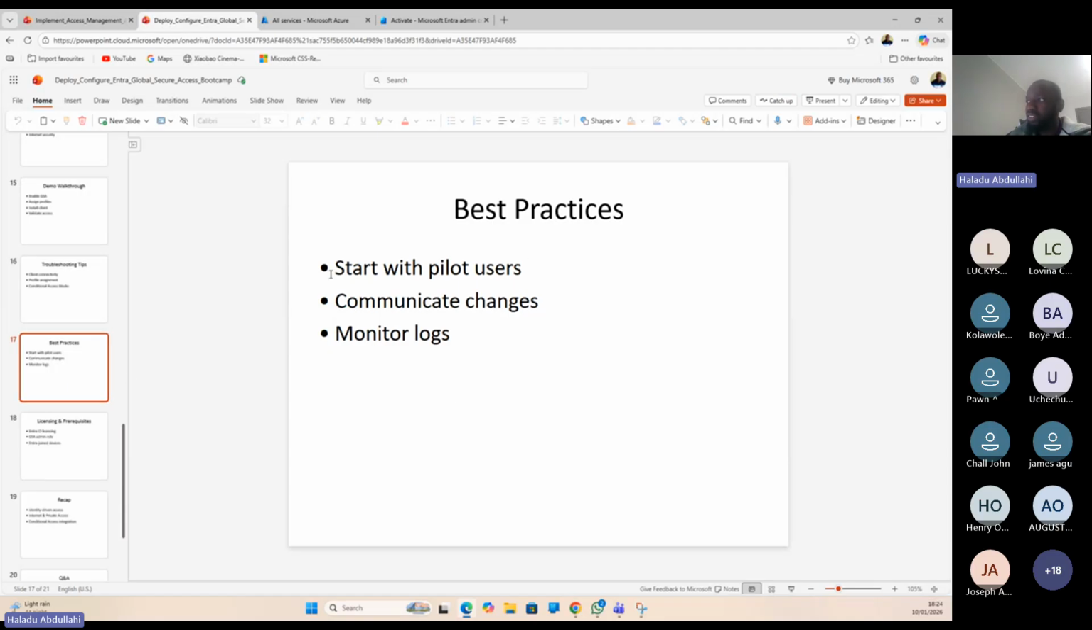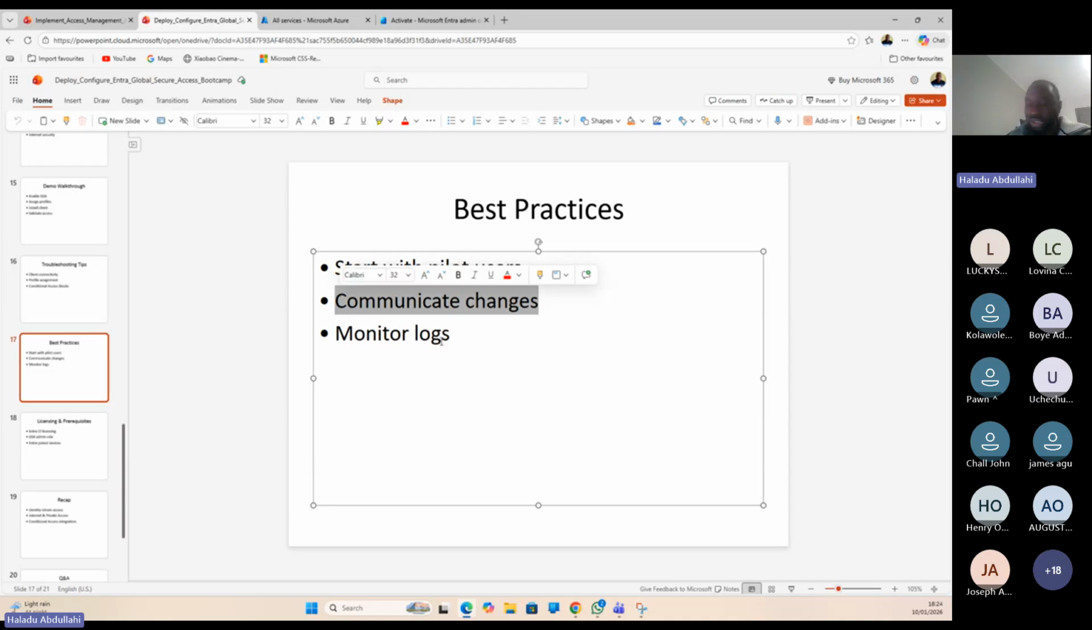Best practice is to always start with pilot users. I mentioned that already. Communicate changes to the whole organization or to the users. Before you push any changes, please communicate them to those users so that they will not get blocked and their daily productivity will not be impacted.